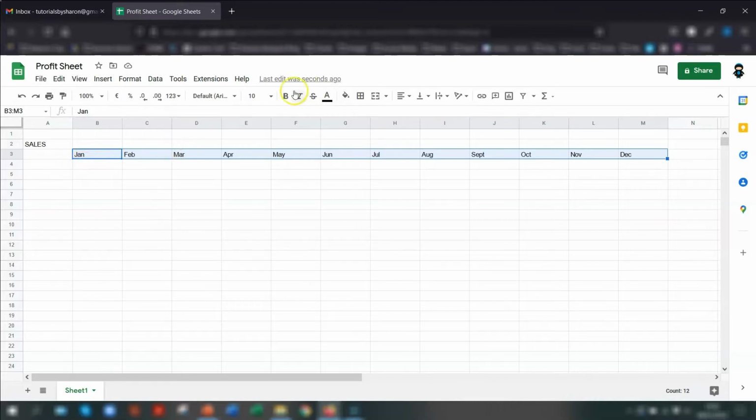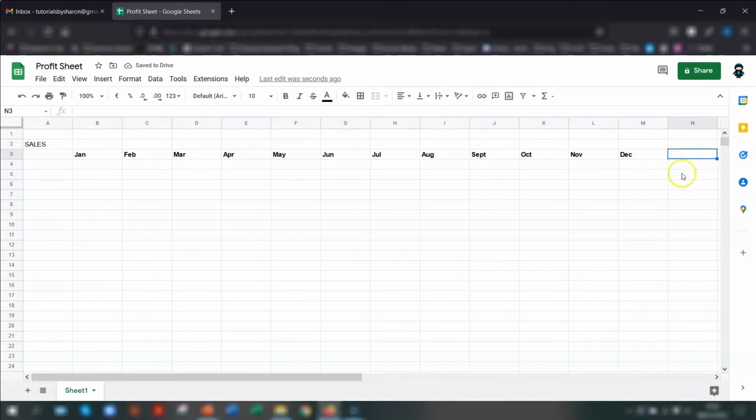And I'm going to format that so it's bold. And we also want to add in a total column as well. So if I just put total, and again we'll have that as bold. And then we want a total row as well for the month. And again put that as bold. And we'll just highlight this in a different colour, just so it stands out a bit more. So that's your basic table.